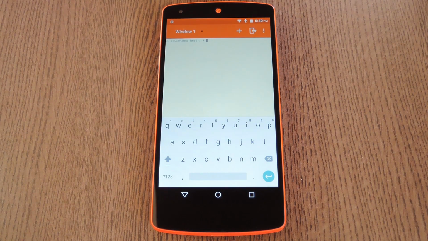And at its core, it's still the same old Terminal Emulator, so you can execute all the commands that you could previously.